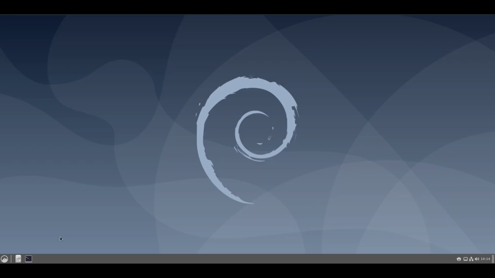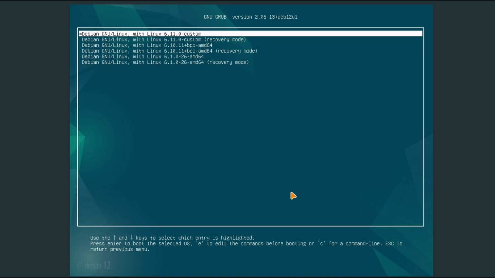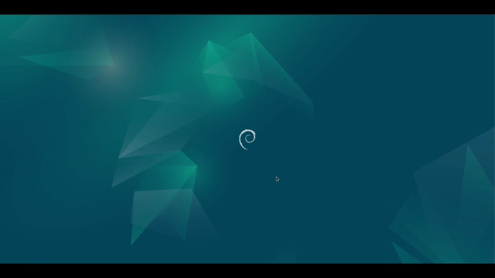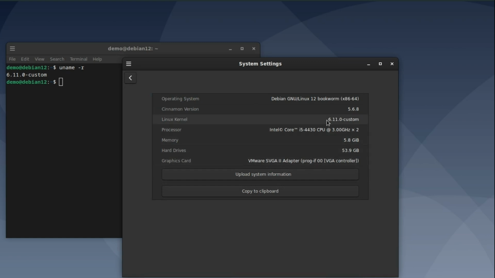You can reboot, then you will see this UEFI menu. If you are using EFI, then you will see this option. As you can see, 6.11.0 custom, as we gave the name of the kernel by appending our local version. Login, then as you can see, I am running 6.11.0 custom.